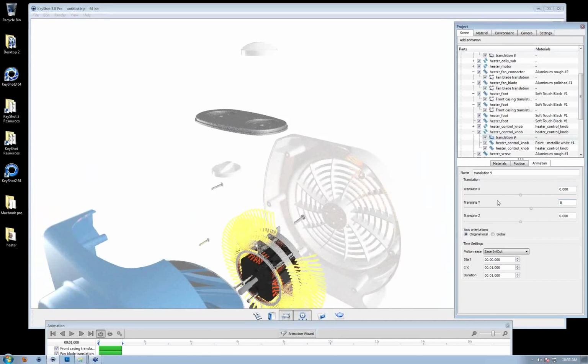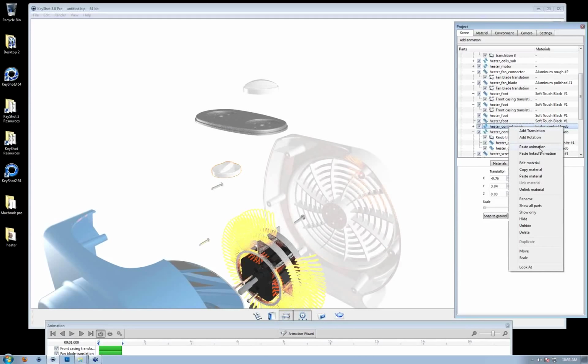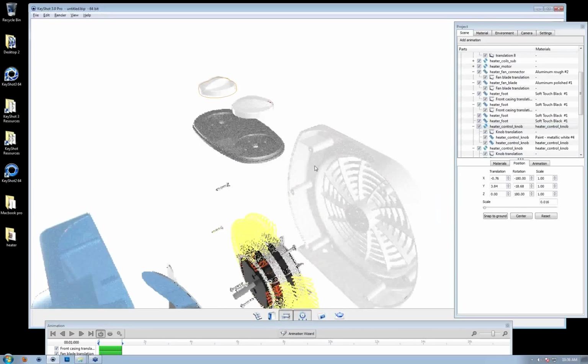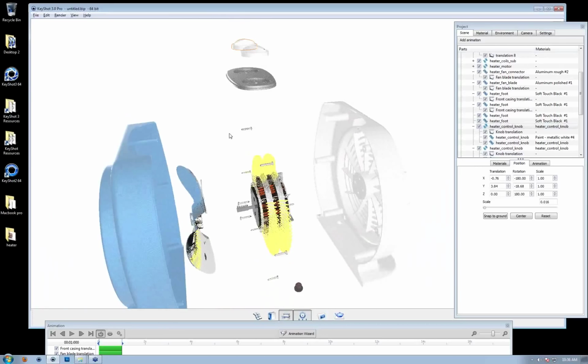Actually, let's just do 1.5. And see, now I want the same translation. So let's call this knob translation. I'm going to copy that one and paste it onto that other knob. Paste, linked, and now those will move together. Alright, so that's all done.